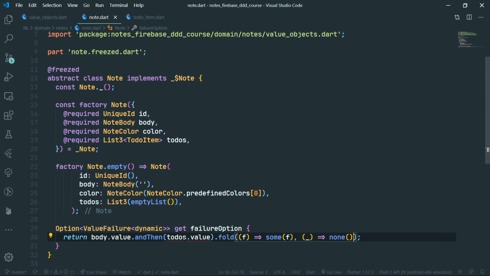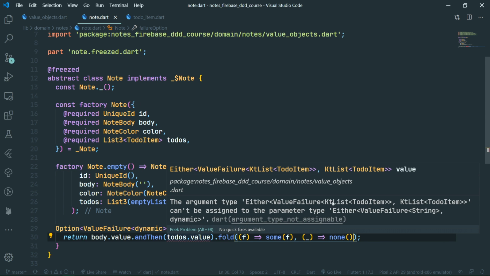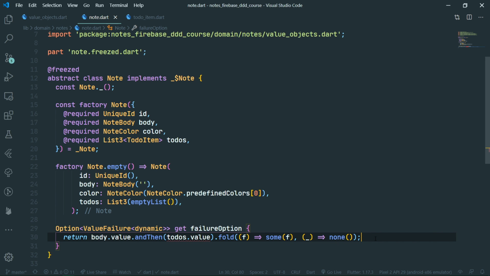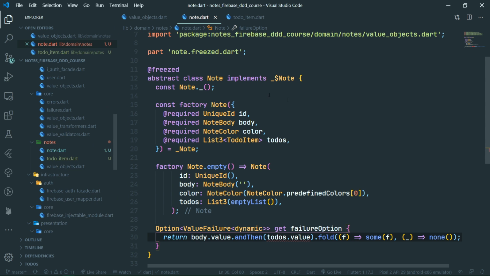So how can we go about ignoring all of these KtLists and strings and just focusing on what's important, the left and right of either? Basically, we're going to discard all of the other types, which will allow us to use them together and not get any type argument errors. The way we can ignore all of these types, which we are not interested in, is by providing some sort of a mapping inside the value object base class.